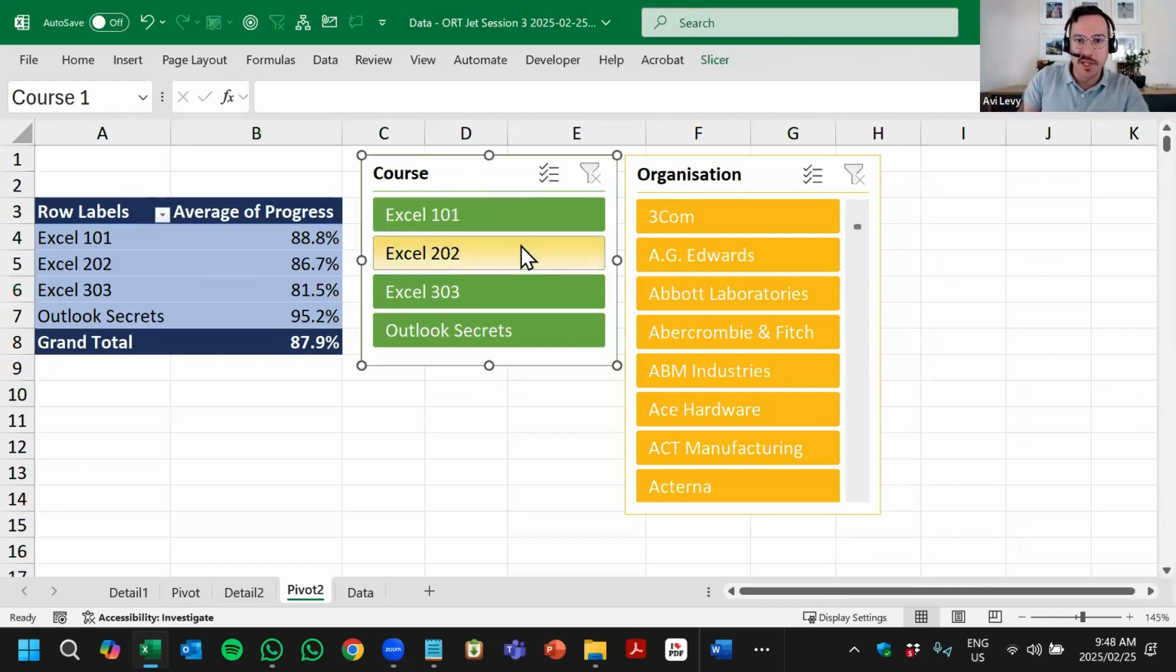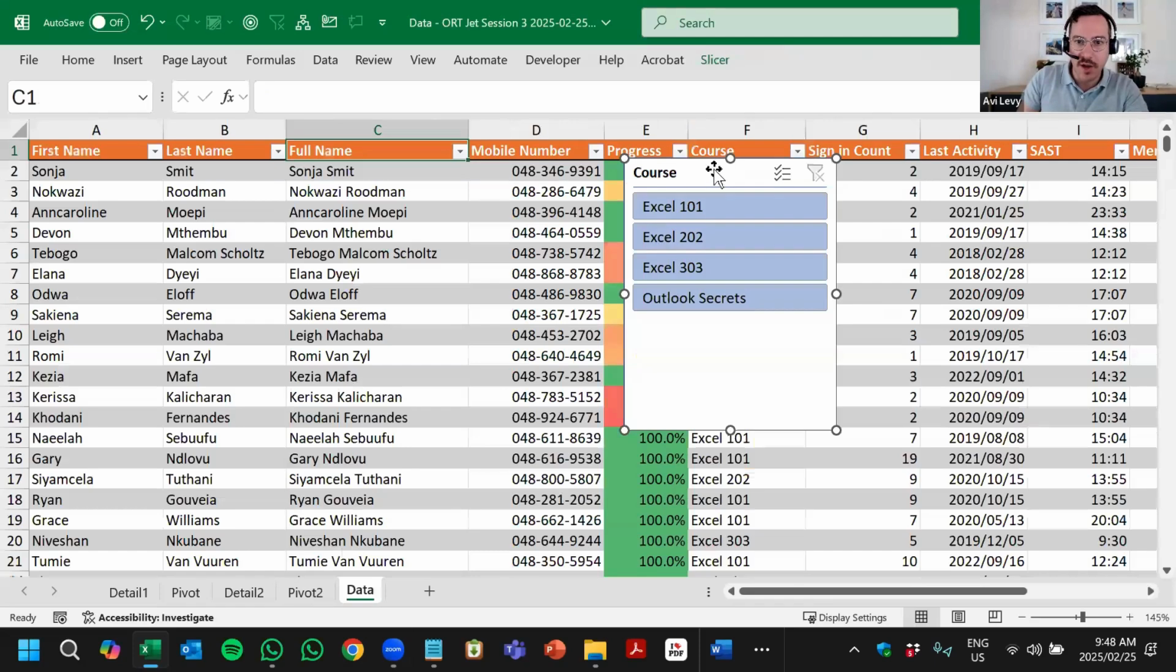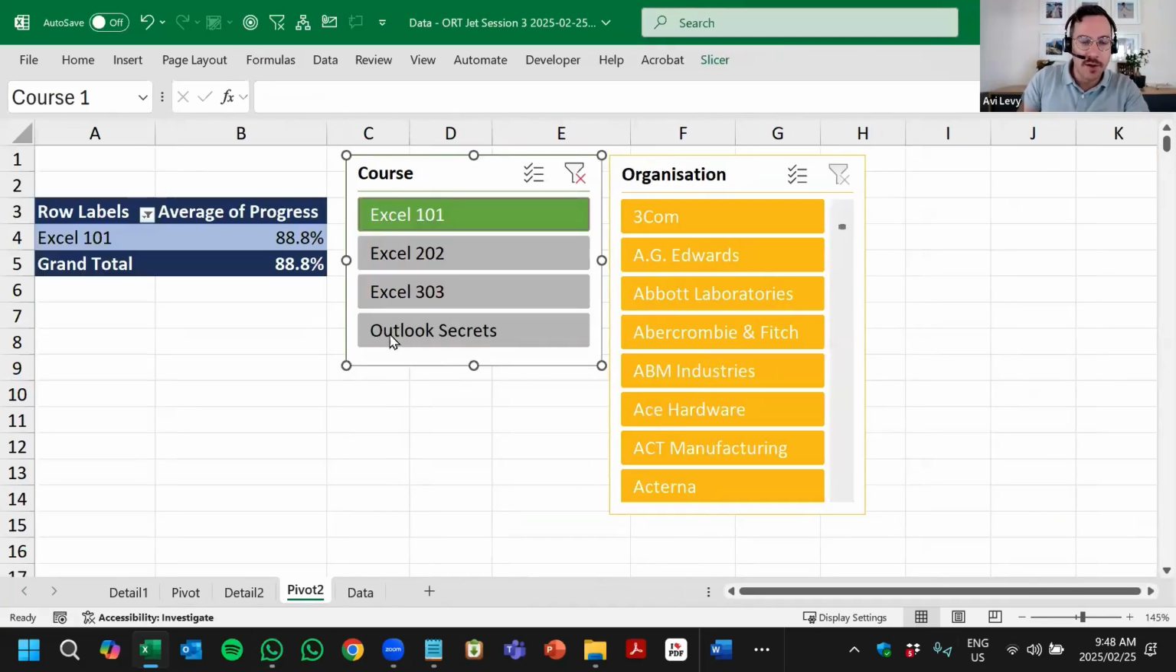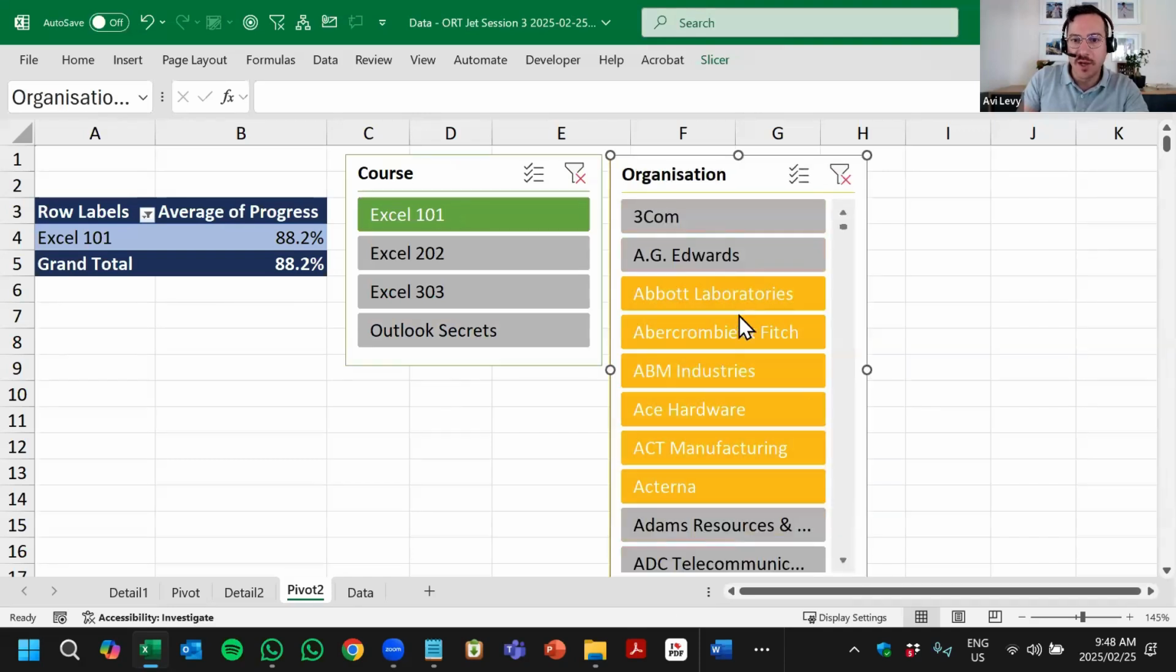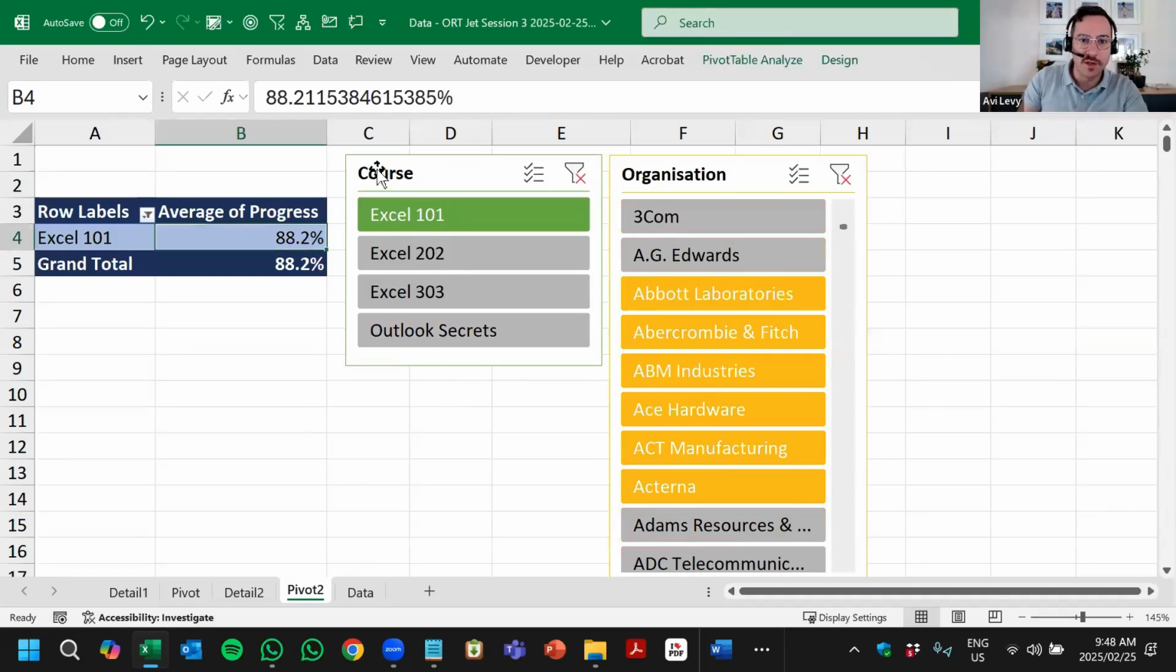So now let's look at how these slicers work. We did already have one in our data, so it's pretty straightforward. If you click on Excel 101, it will show you Excel 101 there, and it's a nicer, really interactive dashboard that we're now working towards. And if we want to see a few companies, Abbott up until Acturna, we can do that. Based on the colors, we can now see what is filtered, as opposed to earlier when we had the filter in the top left, where it wasn't always so easy to know what exactly was filtered.